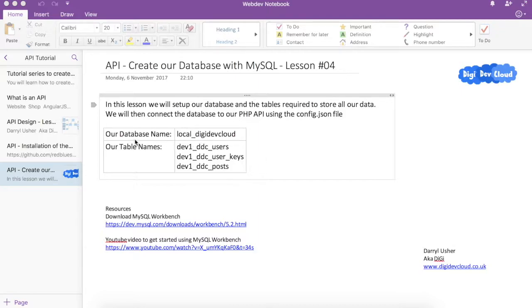Alright, so our database name will be called local.dgdevcloud, and we're going to have three tables: dev1_ddc_users, dev1_ddc_user_keys, and dev1_ddc_posts.